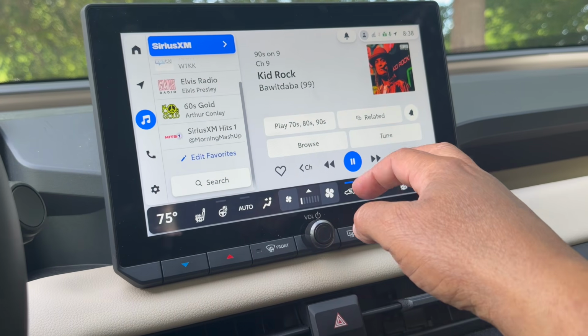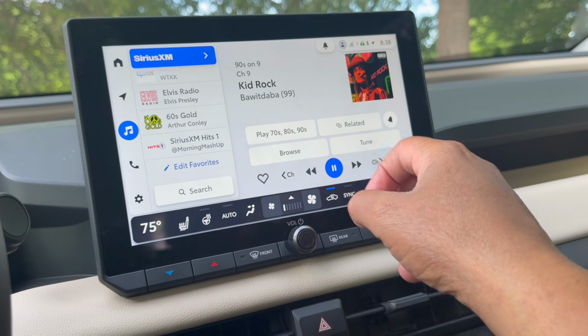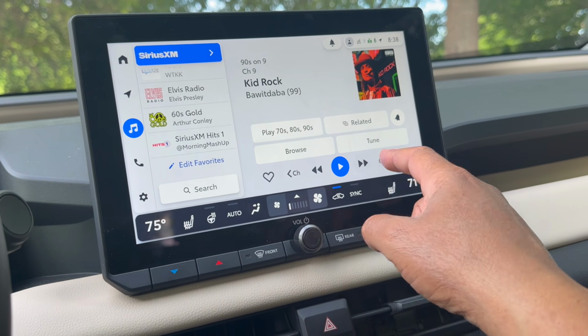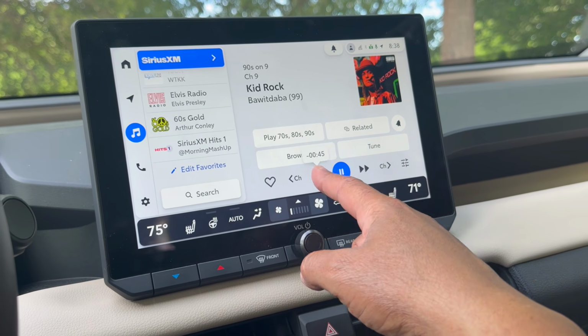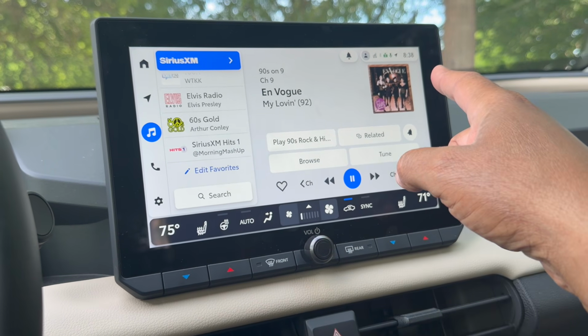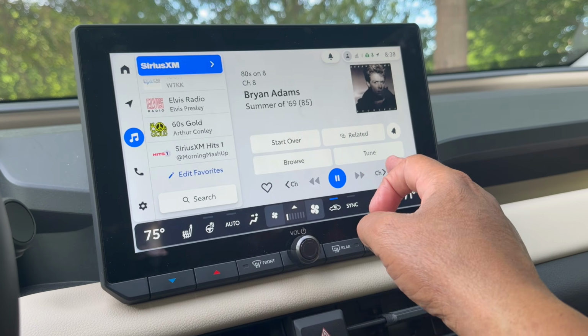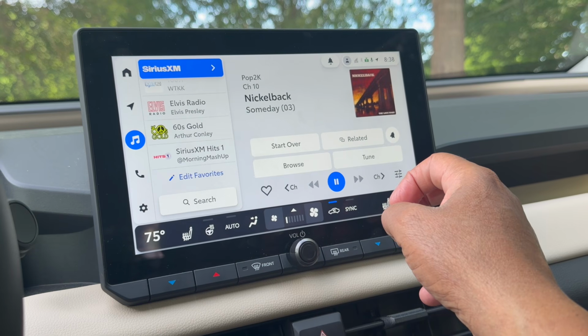Down here at the bottom, we got some more commands here. So let's go on some more commands here. All right. So we're going to pause right here. We can go forward in that song. Okay. So I can go forward to live, or I can go back here if I want to recapture earlier songs that were actually on that channel. Okay. So I can go back in the channel. So that's 8, but go back to channel 9, and then I can go to channel 10 as well.